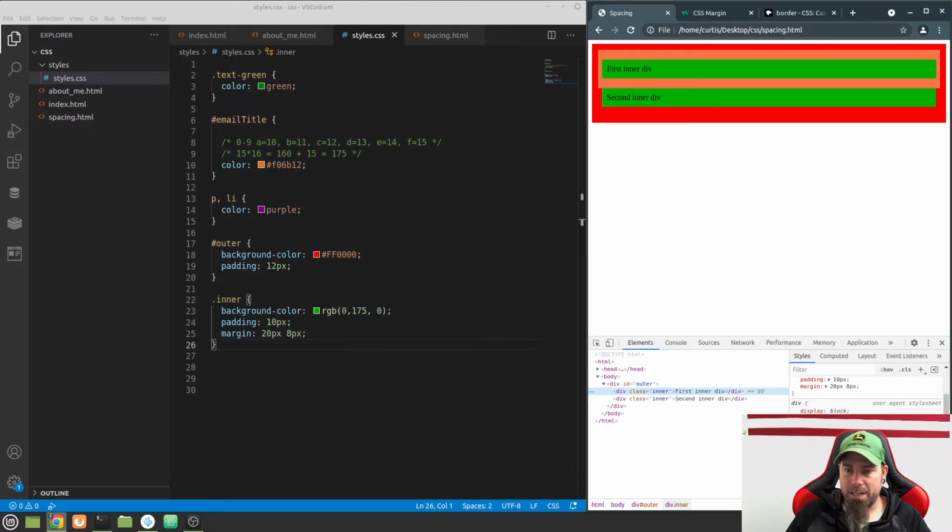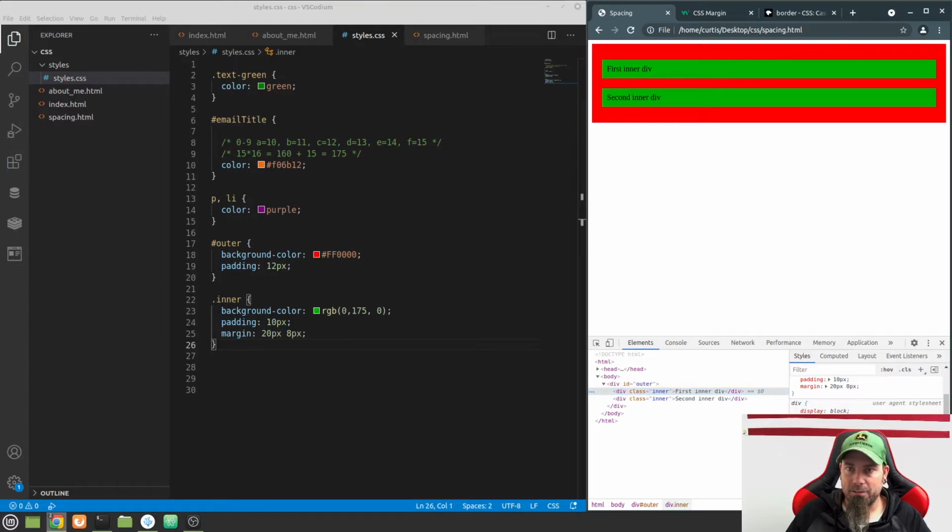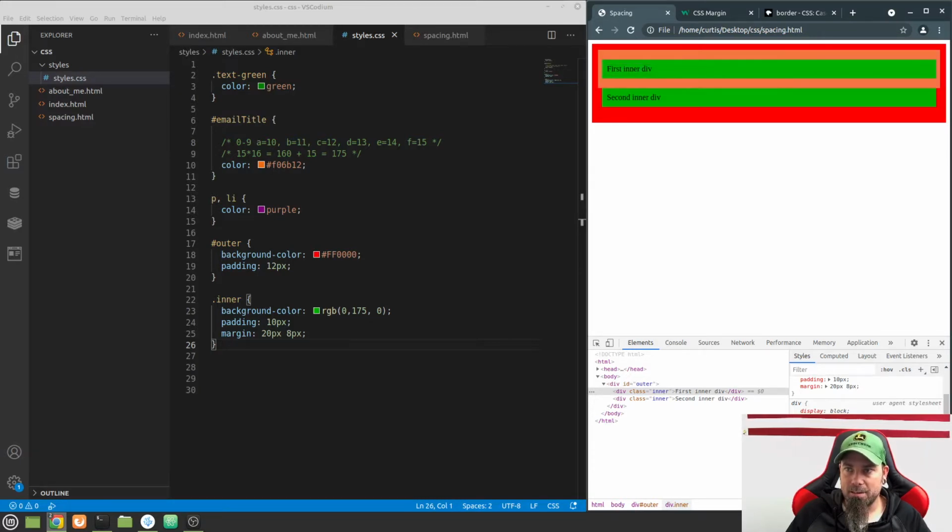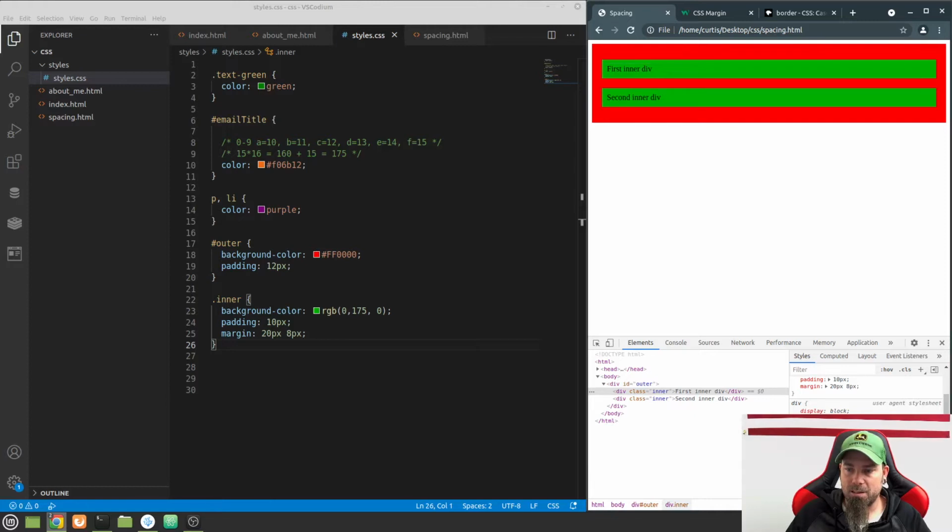So the element that we have selected right now is the inner div. It's the first inner div. And I can go through and see how much margin, padding, and what the inner content is. So that's how spacing works in HTML and CSS. I hope that makes sense.